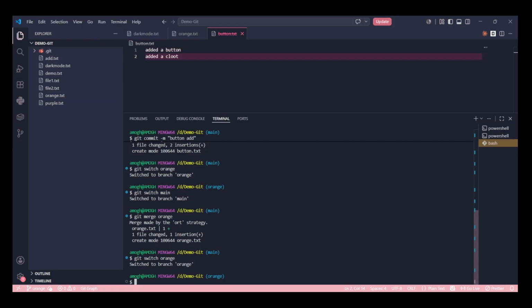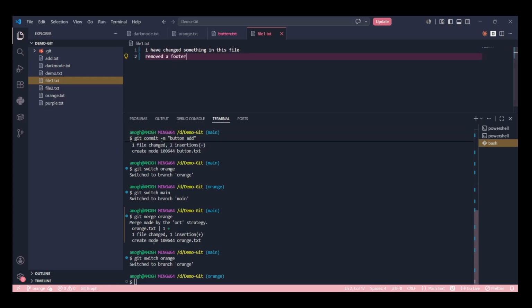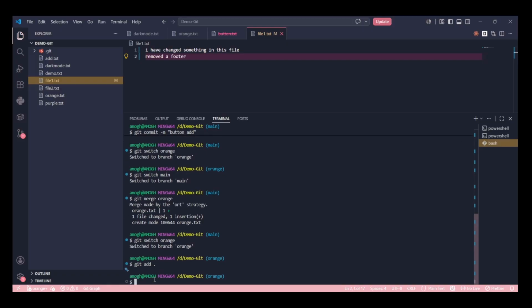Okay. See, now I'm in my orange one. Let me go to file1.txt. Currently this is empty, right? I'll say I have changed something in this file. Let's say removed a footer, and I'll git add it. I'll commit it.